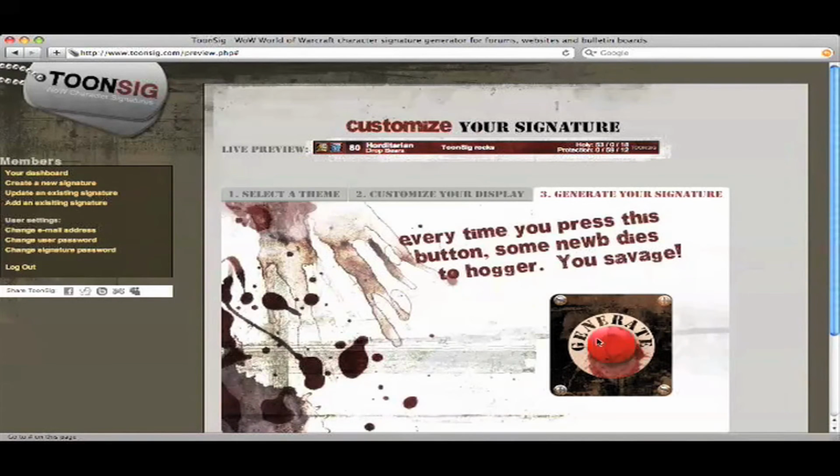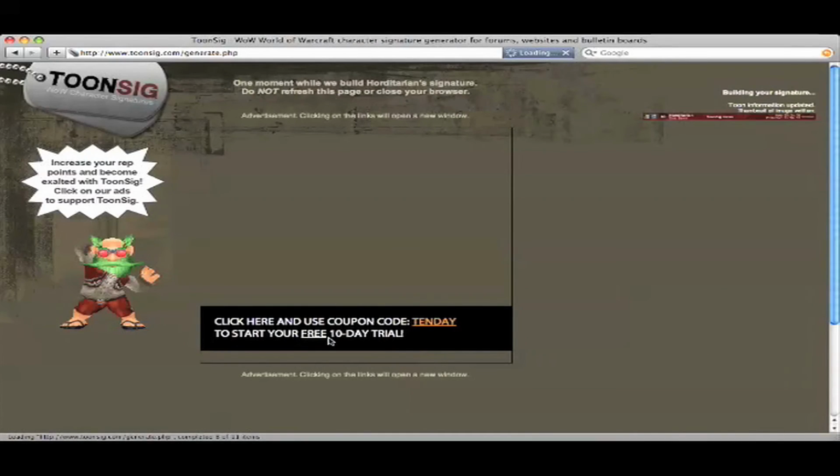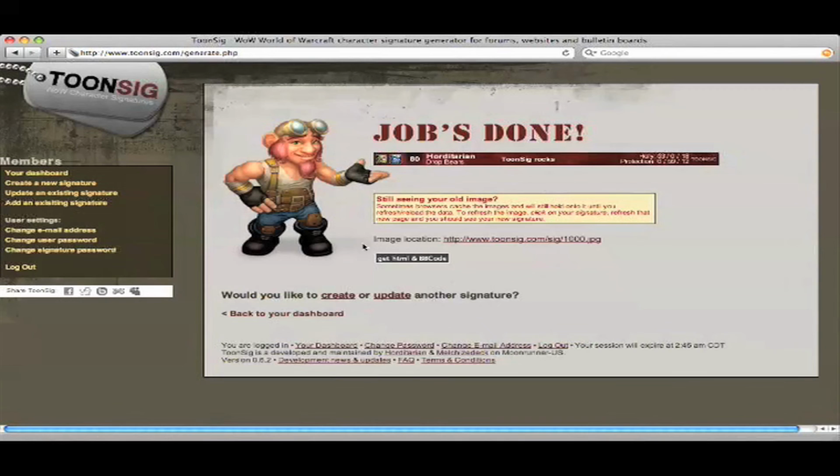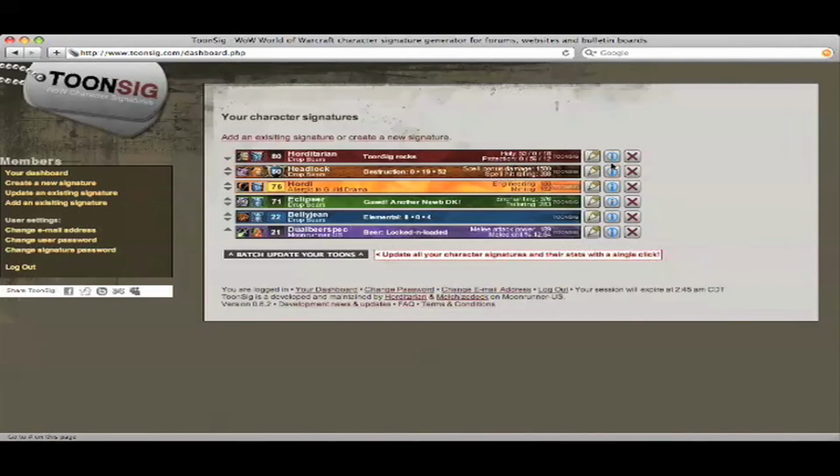And generate my signature. And right now it's updating my signature, and it's all ready to go. And there it is. My new signature is all set up. If I go back to the dashboard, there it is.